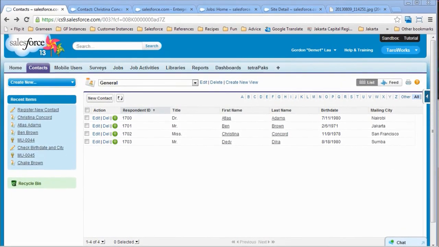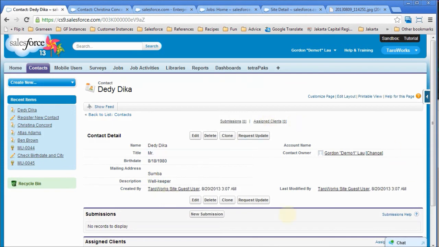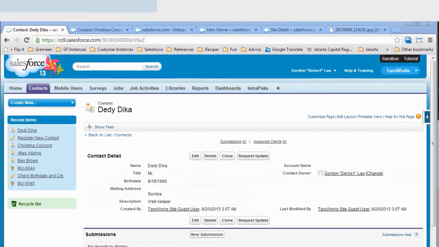After a successful sync, anyone with access to Salesforce will be immediately able to see the new contact added to Salesforce. And here you can see the new contact's detail. And that is how you create a new record using field mapping with TaroWorks.